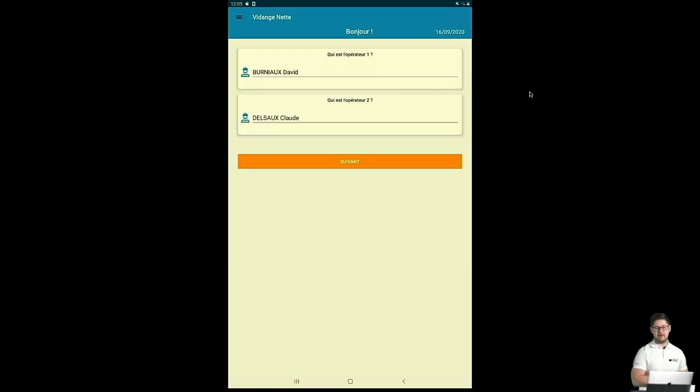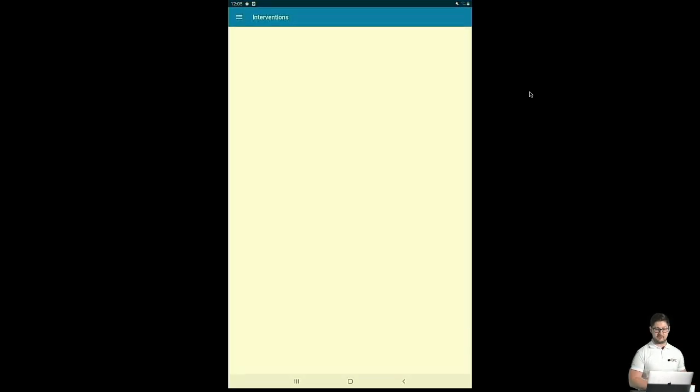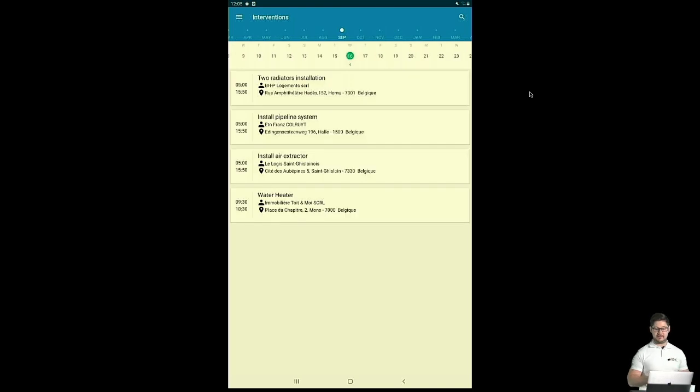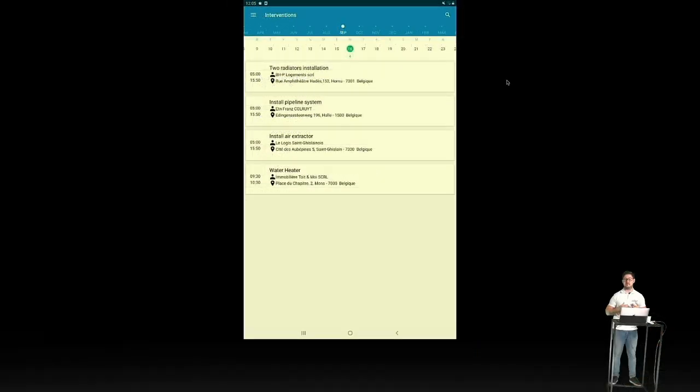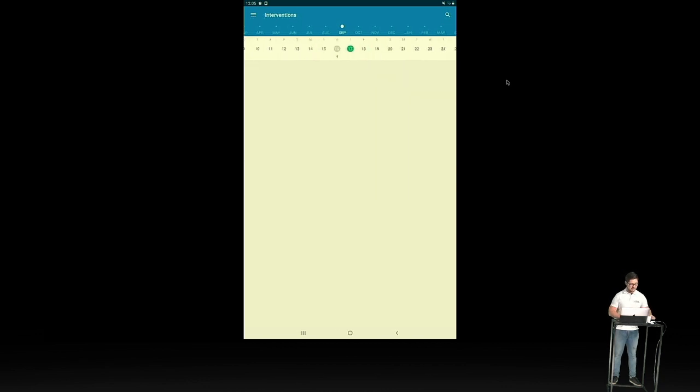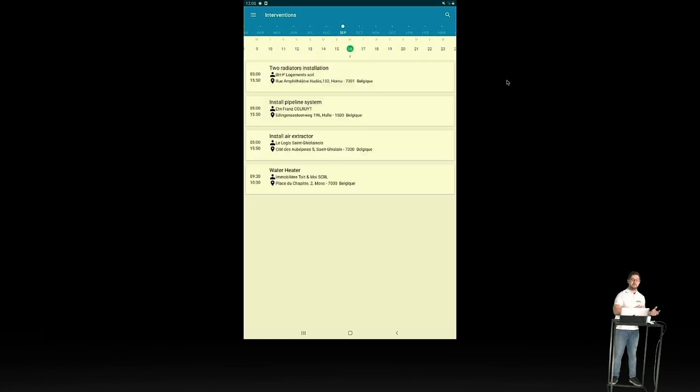So here I have all my employees and I can just select who is in my team. So when it's done, I can click on the next button and directly I am on my daily planning. Okay, so here I have 4 interventions that I have to do, and I can pass to a previous day or a next day in order to see what I have in my planning for tomorrow or what I've done last day or yesterday.